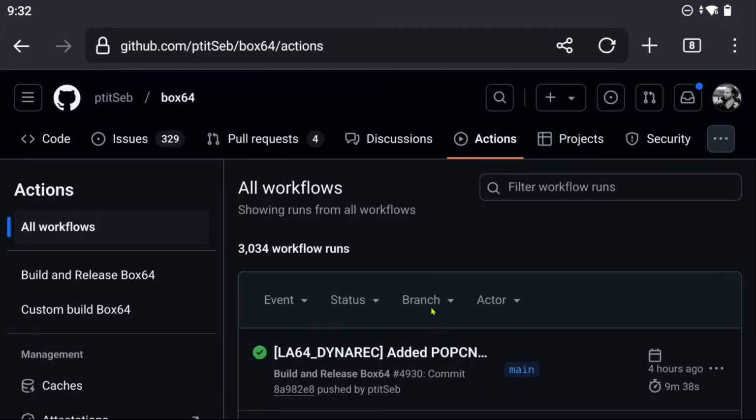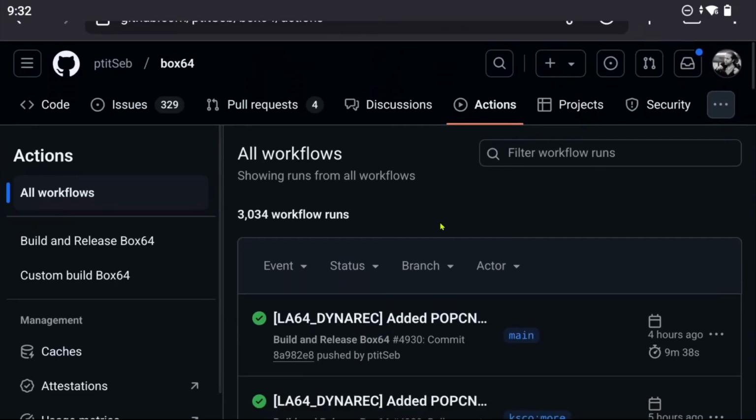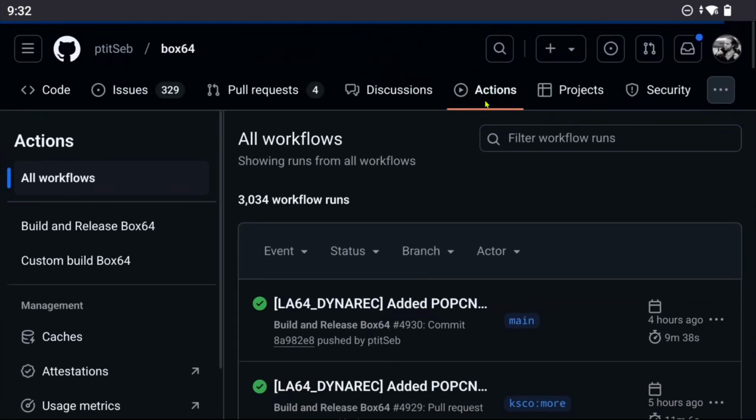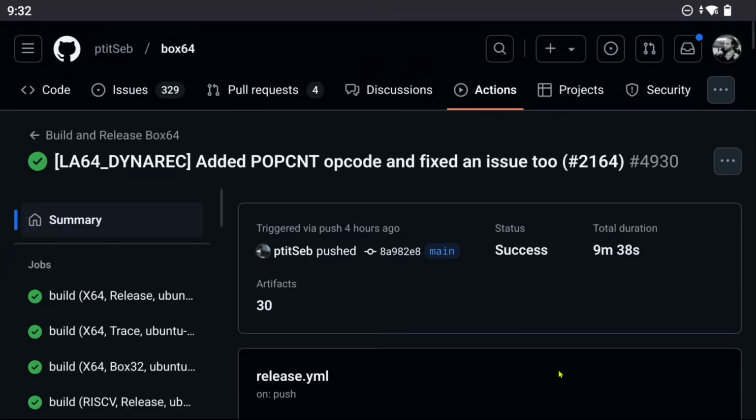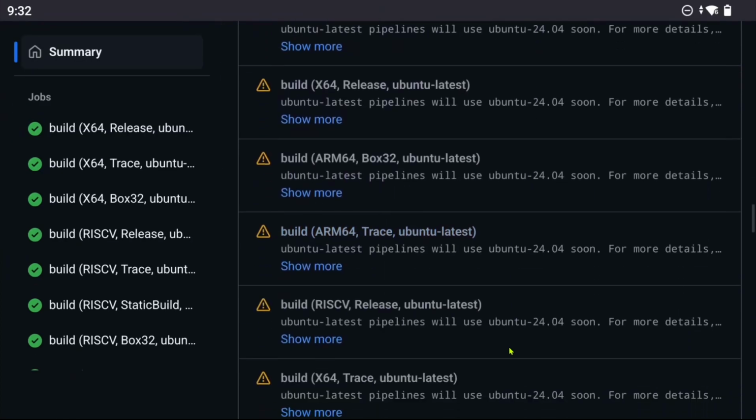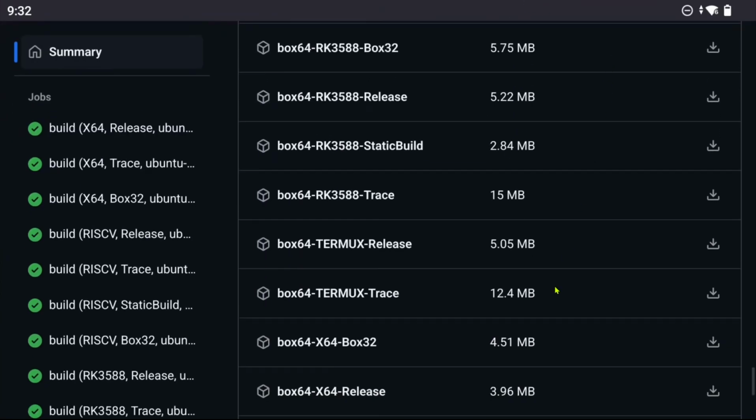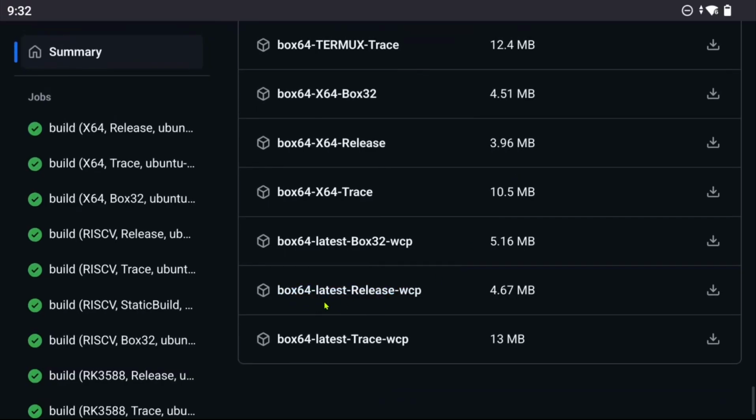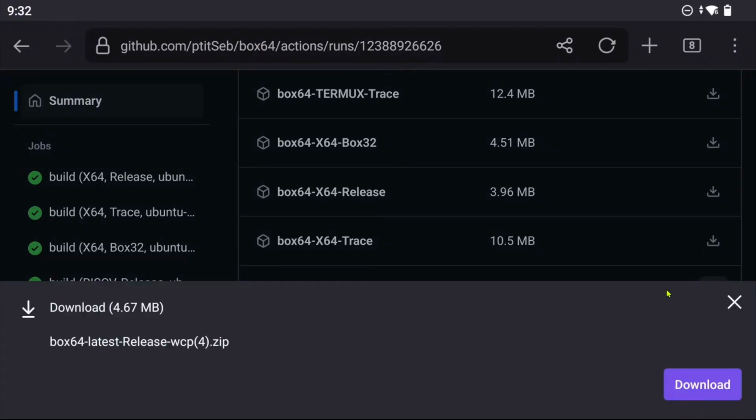For Box64, you need to visit this website and tap on the Actions tab. Scroll all the way down, make sure you have a GitHub account to reveal the download button, then choose Box64 latest release WCP. This will download a zip file which you will need to extract.